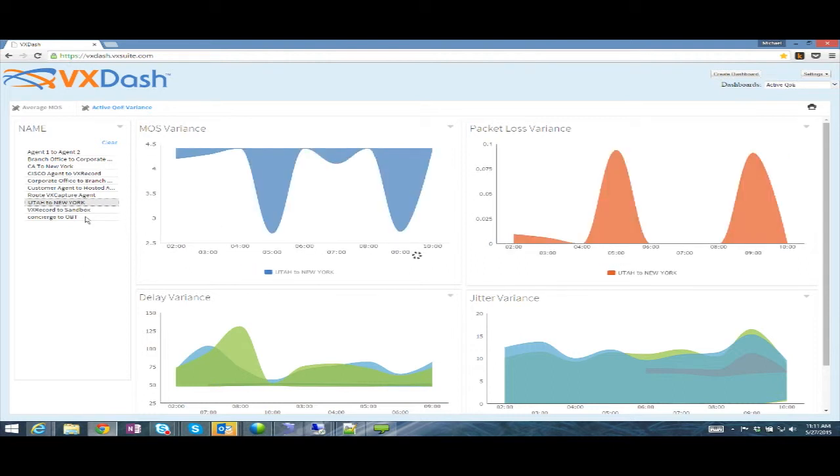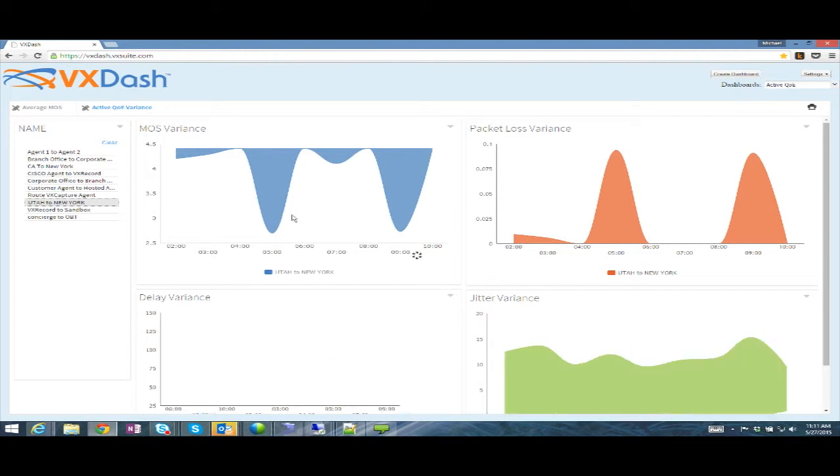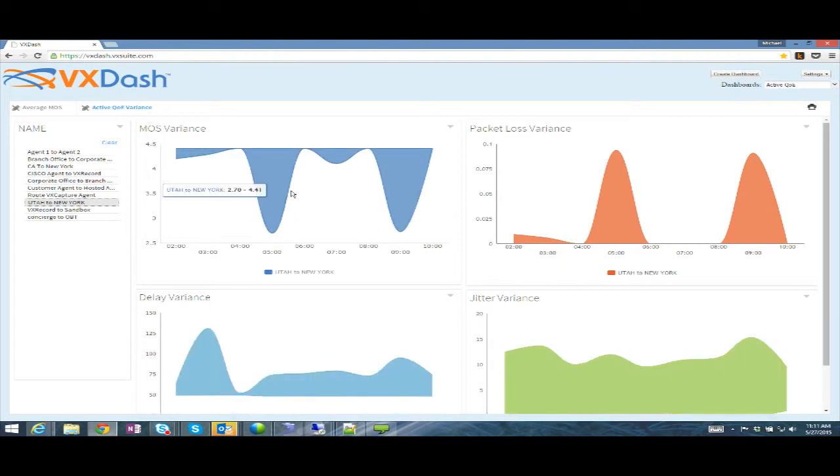And now I'm looking at MOS variance. So although my average MOS was in the 4.4 range, I can see that within the 5 o'clock hour, those tests that I performed, I actually had a low MOS of 2.7. So again, the same data, a very different lens to it, and I'm getting a very different story.